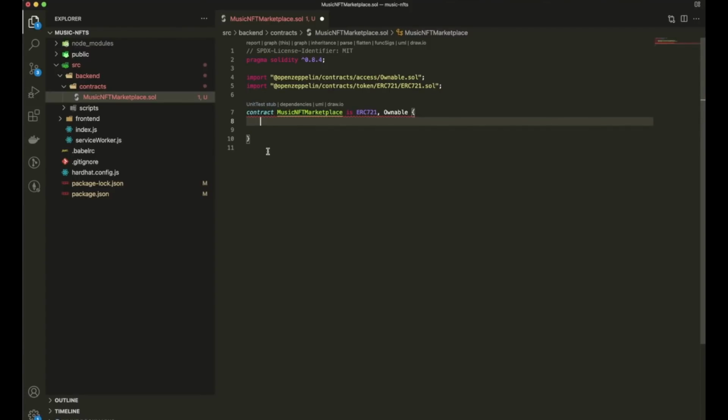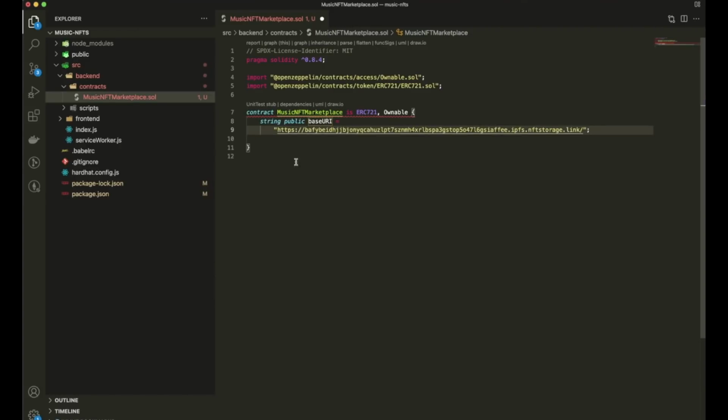Now let's declare some state variables. You can think of state variables as the storage of this smart contract. It's the data that's stored on the blockchain, the persistent data. So the way we declare a state variable is first defining the data type of the variable. So in this case, a string.